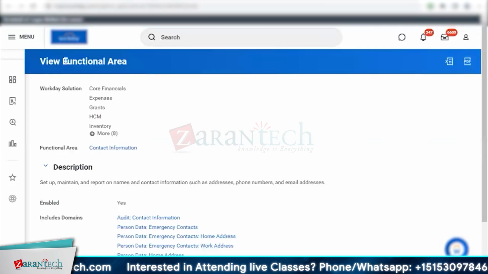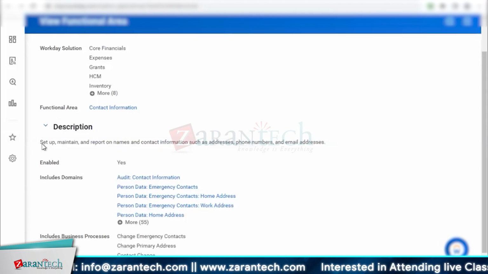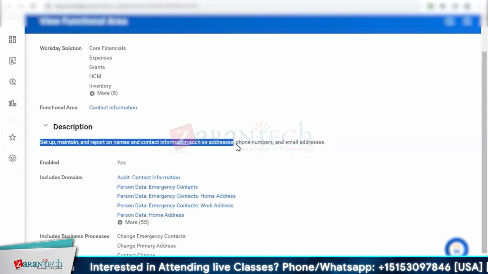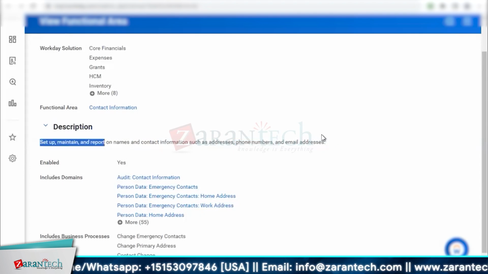Now we are at a functional area view. It says view functional area, and you can see we are talking about functional area contact information. It has a description. In most places, it's a good habit to read the descriptions, whether it helps or not, but it always is a good habit. It says set up, maintain, and report on names and contact information, such as addresses, phone numbers, and email addresses. So this is all about your contact information.